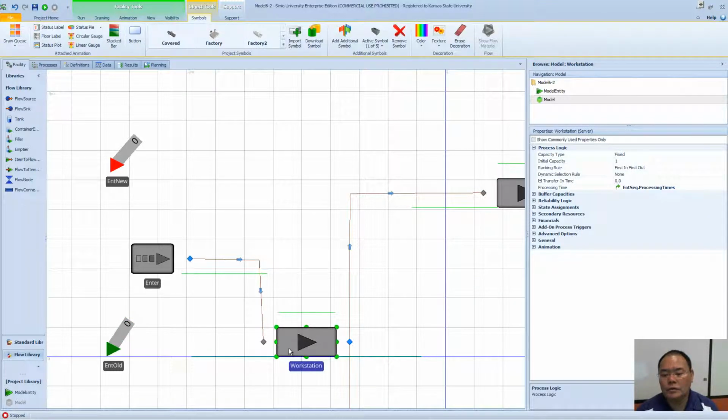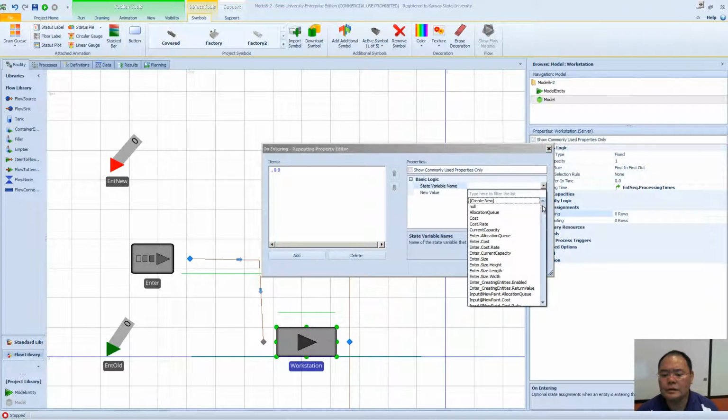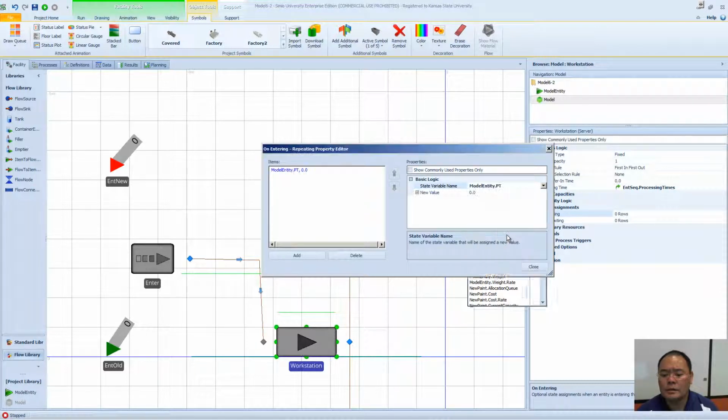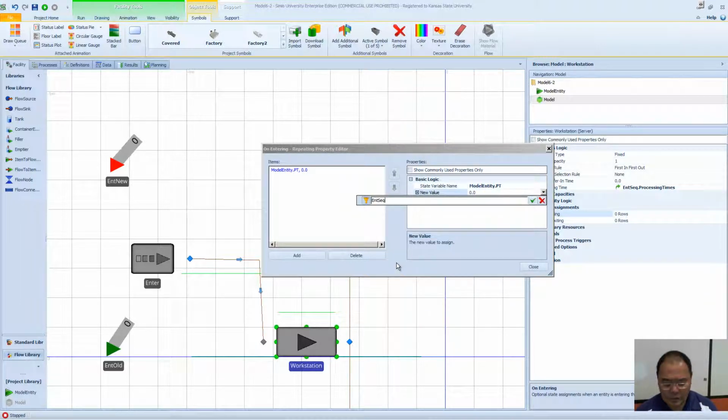And in each workstation, before we come into the enter, actually I'm assigning model entity PT to the value of entity table, entity sequence, processing time. Okay. So now on enter, I know this is happening.